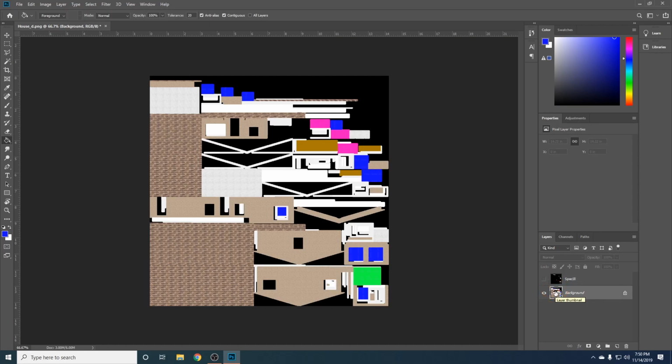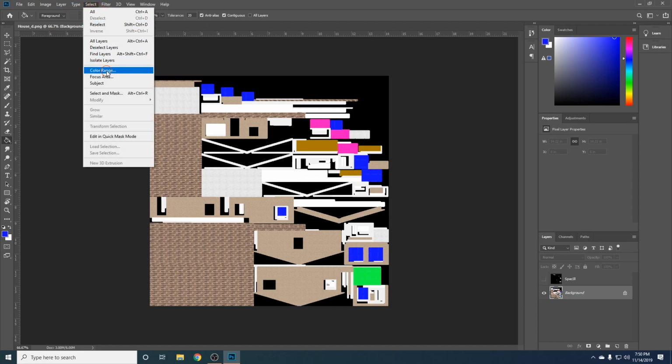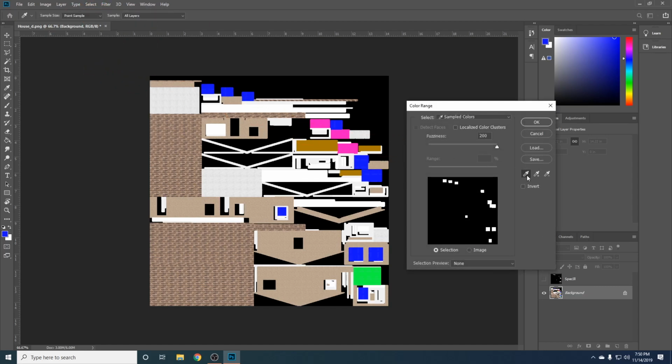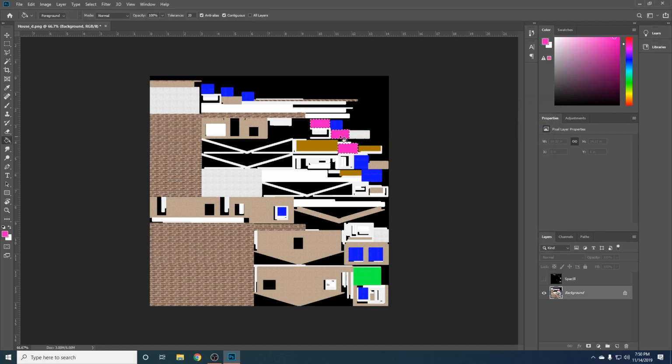Now we want to select all the doors and turn the pink doors into an actual texture. So we'll use the same process. We'll go to Select, Color Range. And with our eyedropper tool selected, we'll select that pink color there. Make sure our fuzziness is adjusted accordingly, and click OK. And now our walking ants are around all the doors.